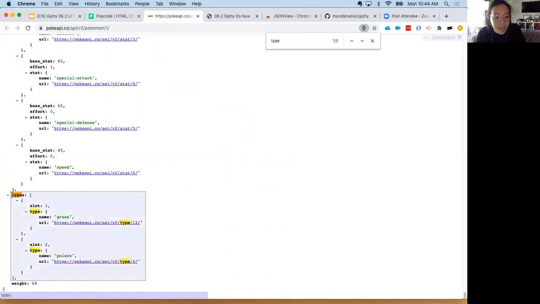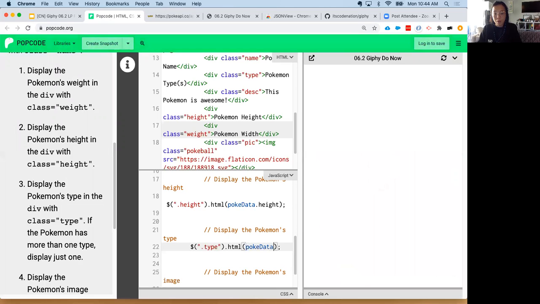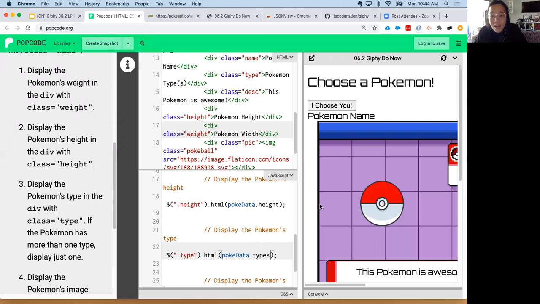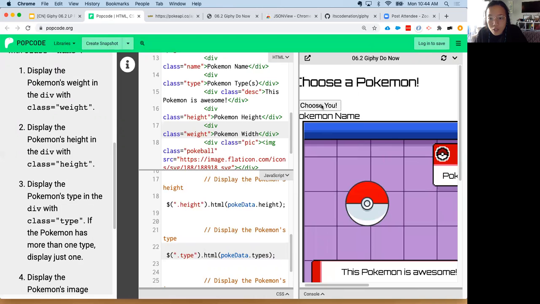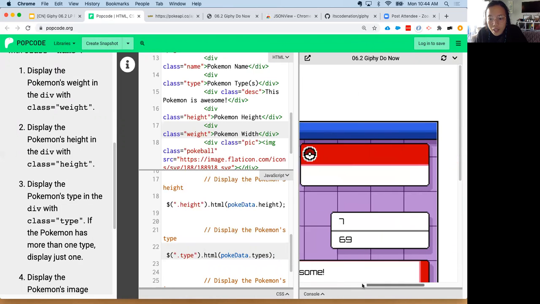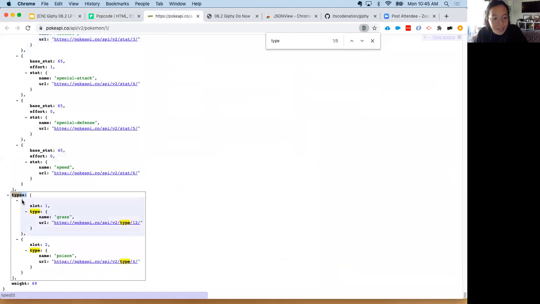And you'll see that types is a property within our object data. I'm gonna type in Pokemon data.types. But you'll actually notice that when I press I choose you, nothing shows up when we just very simply name that property .types. And the reason why is because types itself is an object. It's not a very simple property and key, like weight.